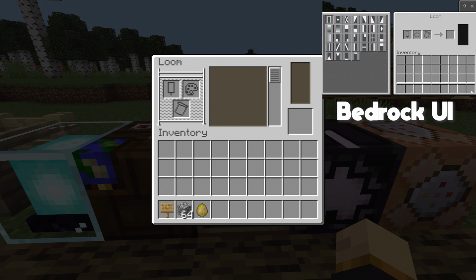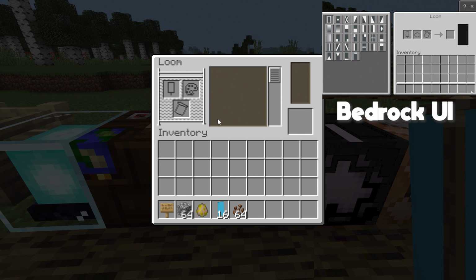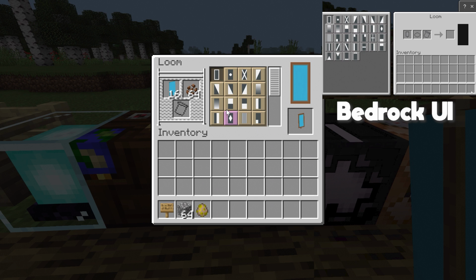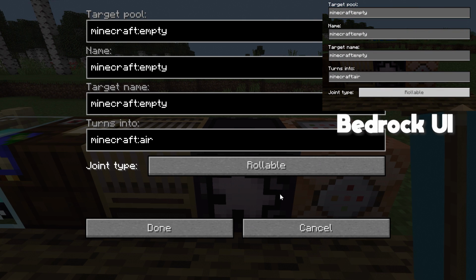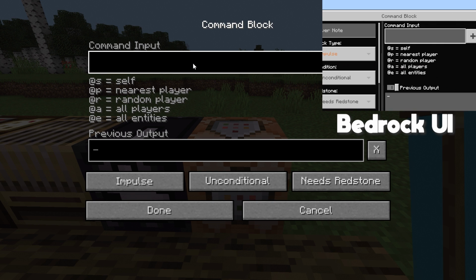Then we have the loom. Now usually over here in the loom you would find all the banner designs. Then in the middle you would find these 3 spots right next to each other. And then we have all of our banner designs right in this little interface. The jigsaw block looks a bit cleaner. And finally we have the command block, which looks like the Java command block.